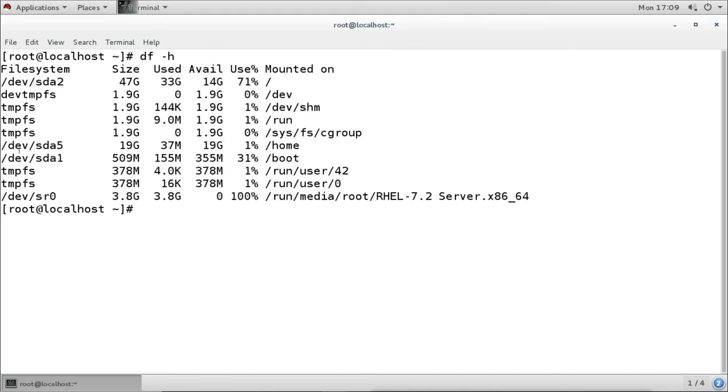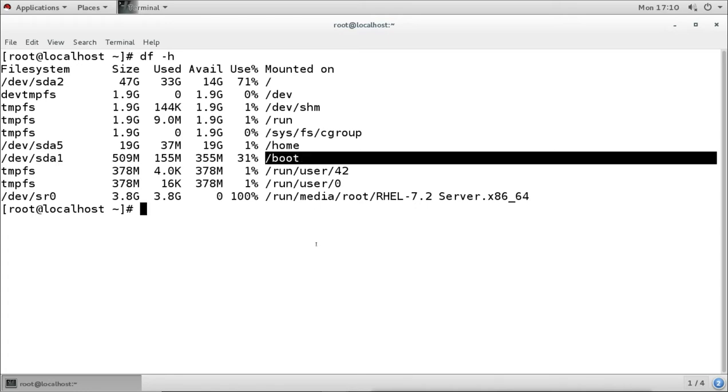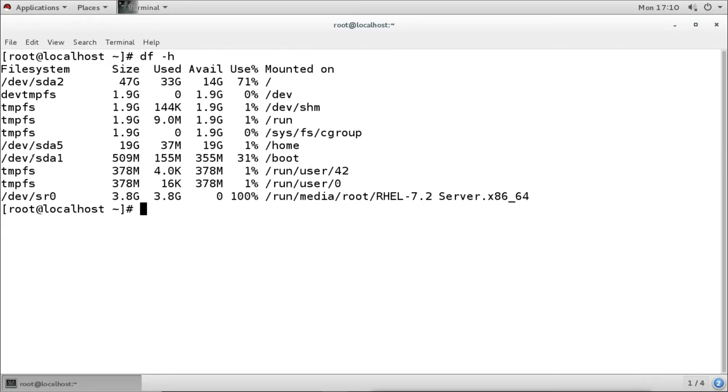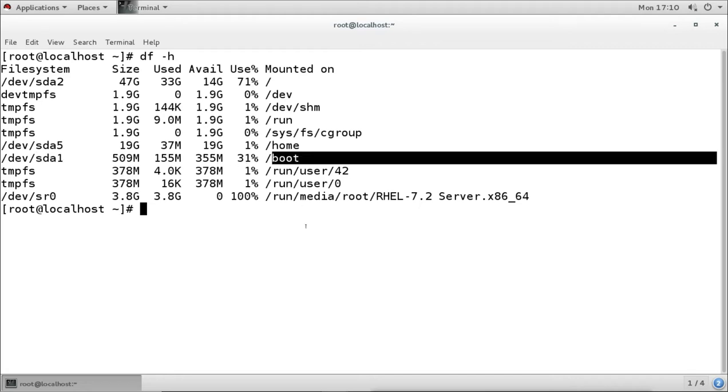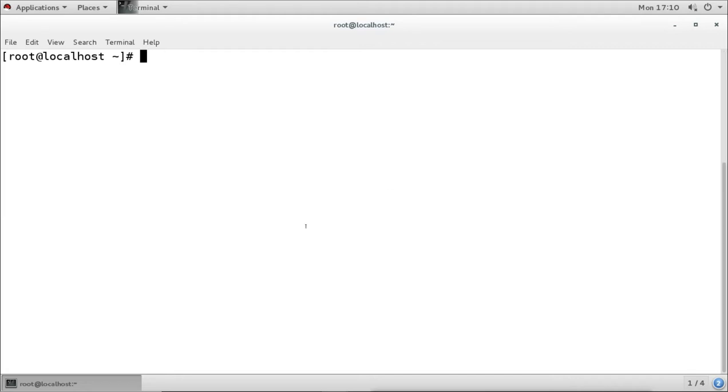This is SDA1. SDA means it's the first hard disk, and this one is the first partition, and it is always mounted on /boot. So we know that our first hard disk and first partition is mounted on /boot, and we have all the bootable files under that /boot.